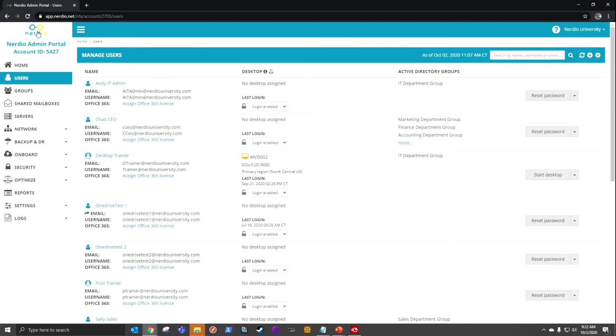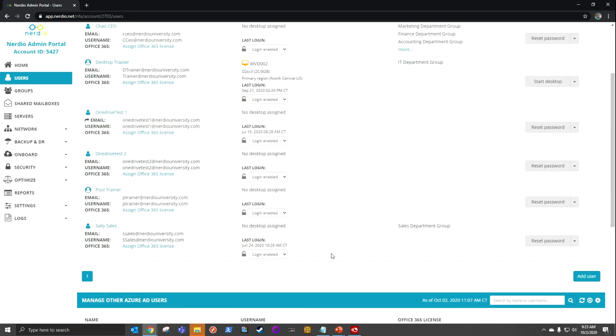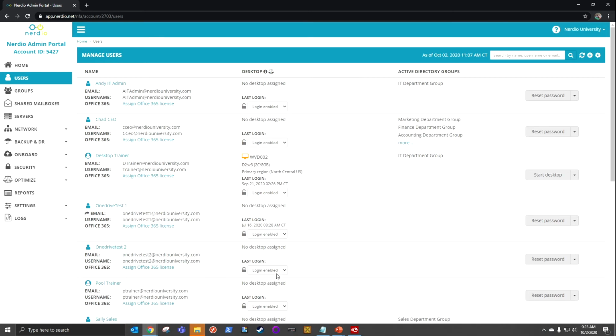So here in the Nerdio admin portal, in my account, in the users module, I see my users, and I can see things like no desktop assignment right here under the desktop bar. I can see that this user has a stopped but independent one-to-one dedicated desktop, and the name is right there, WVD002. And then the rest of these are still no desktop assignment.